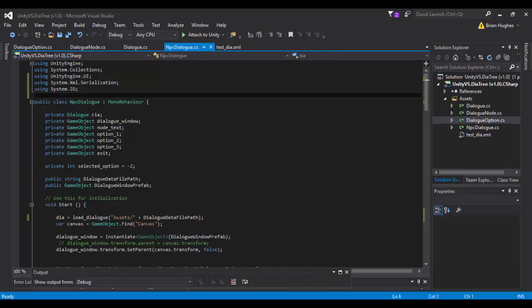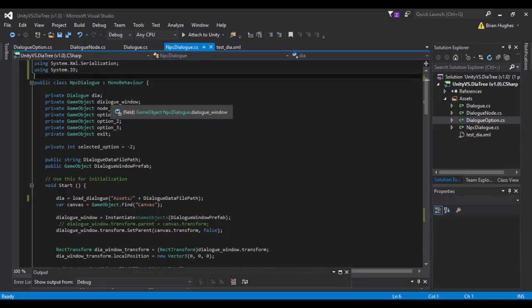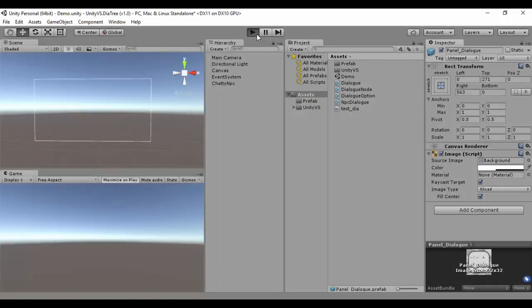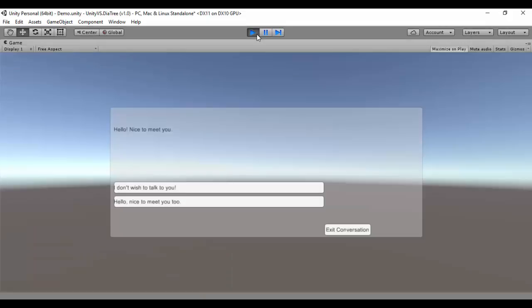What we're going to have to do is name the class, have it inherit MonoBehaviour, then you can have a private dialog. Then you have the game objects. This is the game window. This is going to be the text that's going to display. This is going to be the options and the exit. If we run the program again, here is the text, here are the options, and here is the other one.